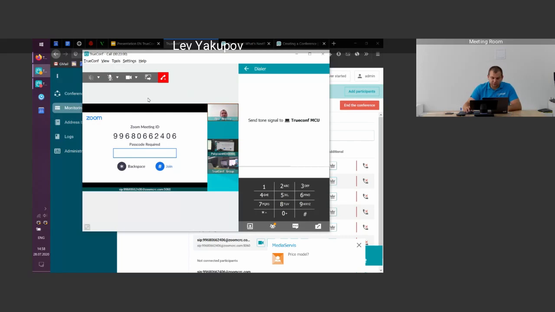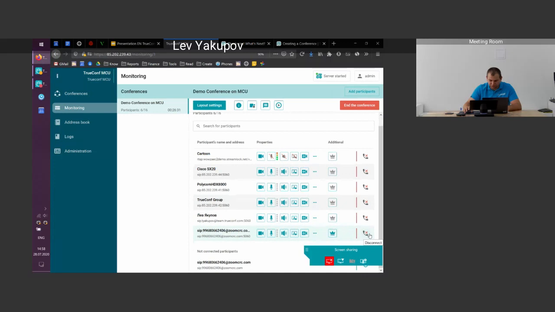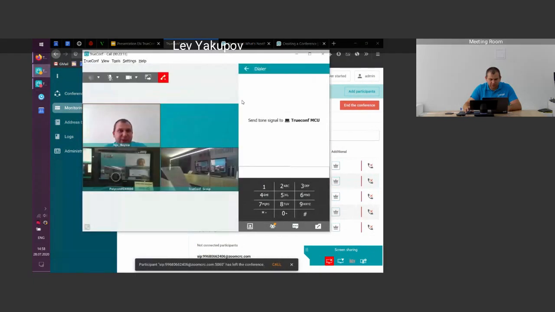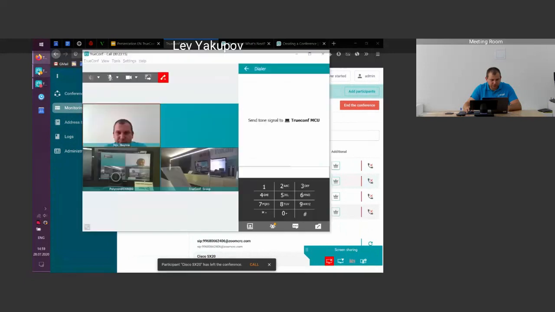The price model, that's a good question. So let me drop this someone else's Zoom room. I don't want to be visible for them. Okay, I've disconnected that participant. And let's drop Cisco as well.